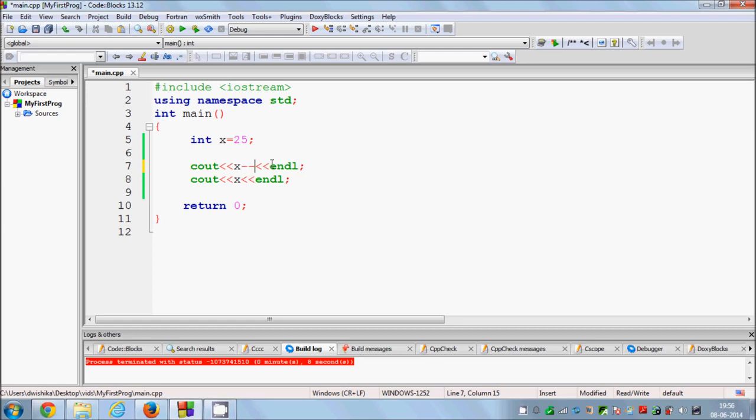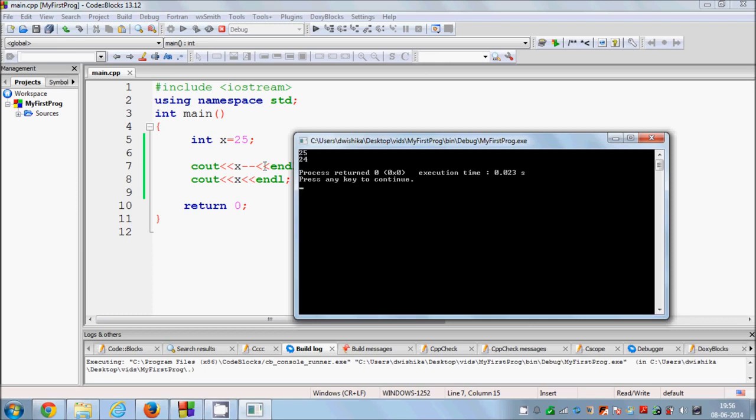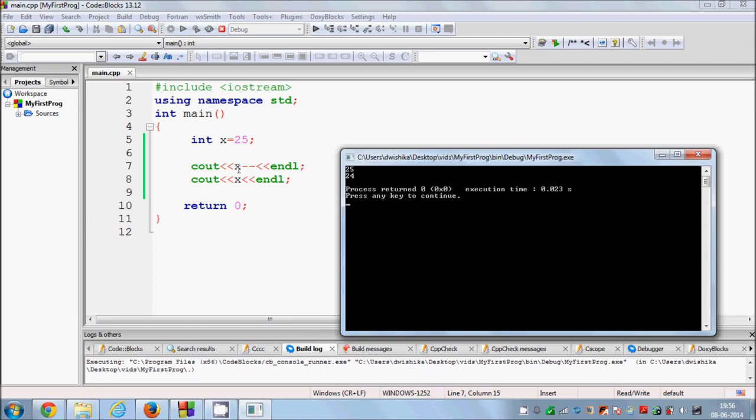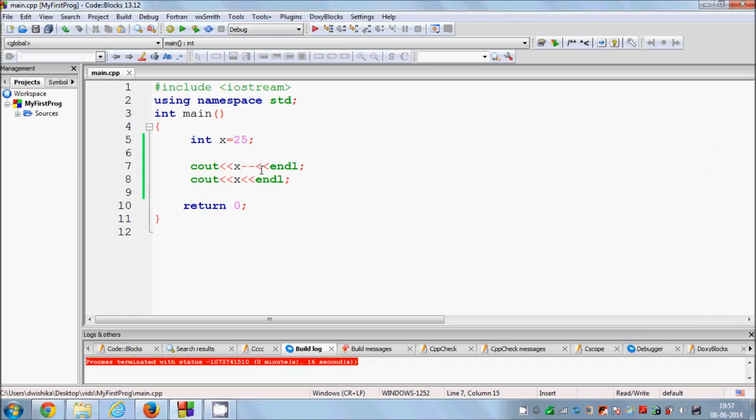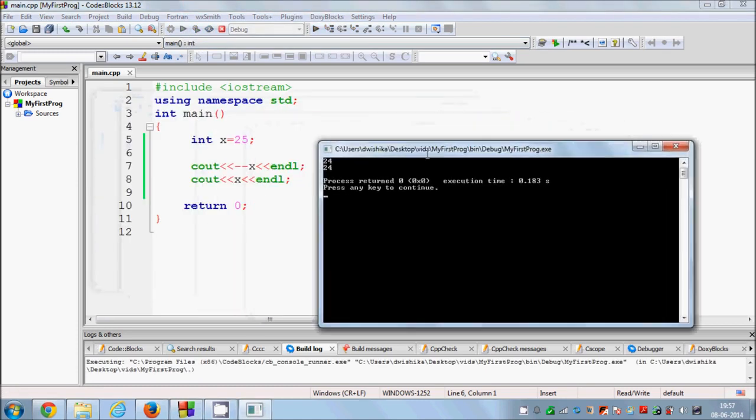be true for minus. So when you do this x-- here, and when you run the program, it will still show you the value 25 because the subtraction has not happened here, but it happens after the execution of this. So in the next line, you can see 24. And when you add this -- in front, then your value is subtracted first. So 1 is subtracted from x, and then it prints 24 and then 24.